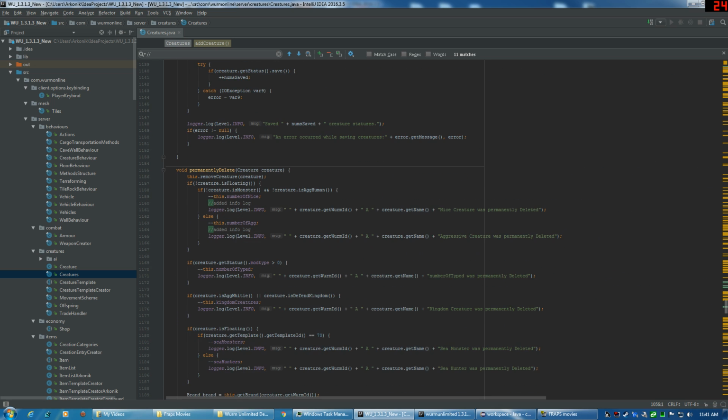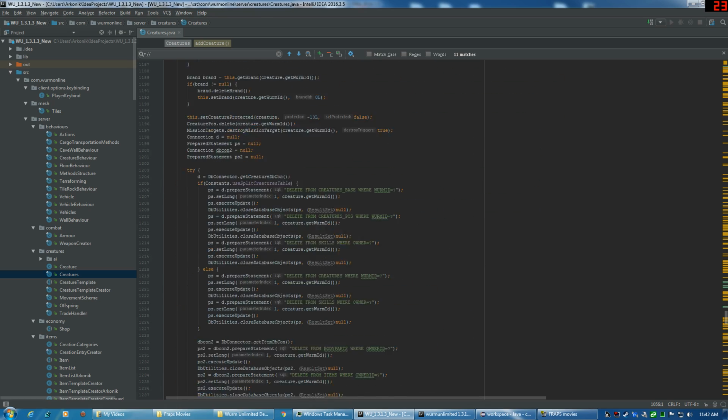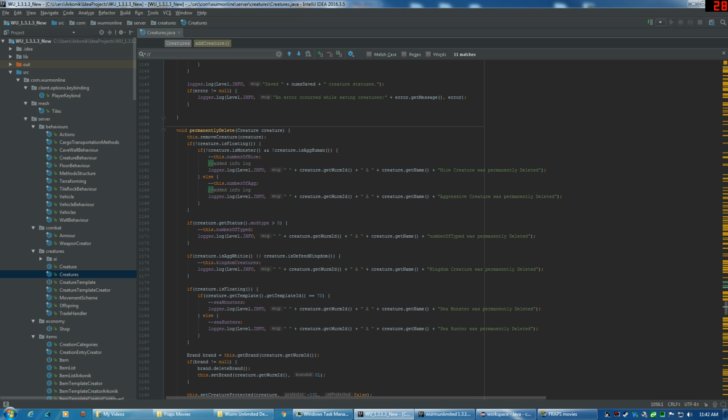And then you want to go down here to where it says, did I pass it? I must have, yeah, delete creature. So when it deletes a creature and you want it to let you know when a creature is being deleted, you can add that information as well here. You can get whatever information you want whenever the creature is deleted, so you can better find out what's going on your server.